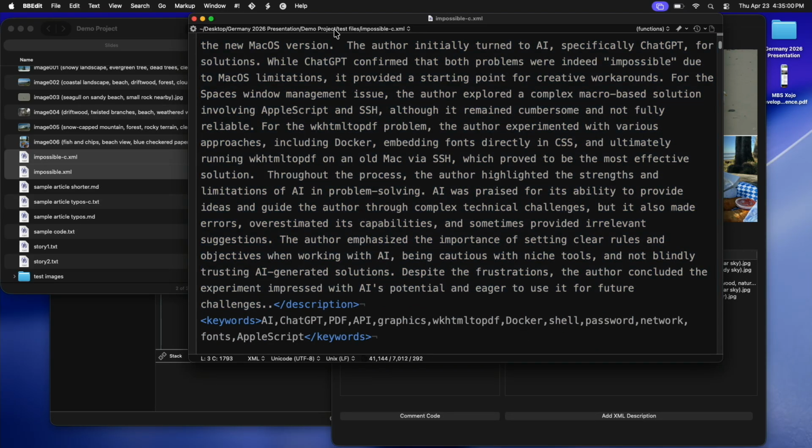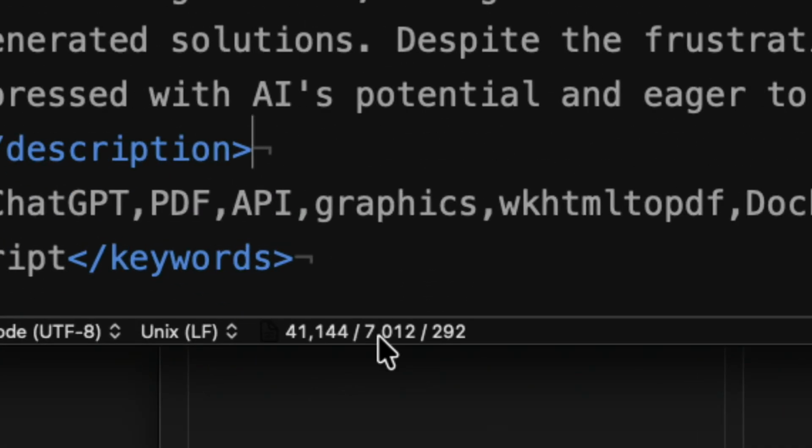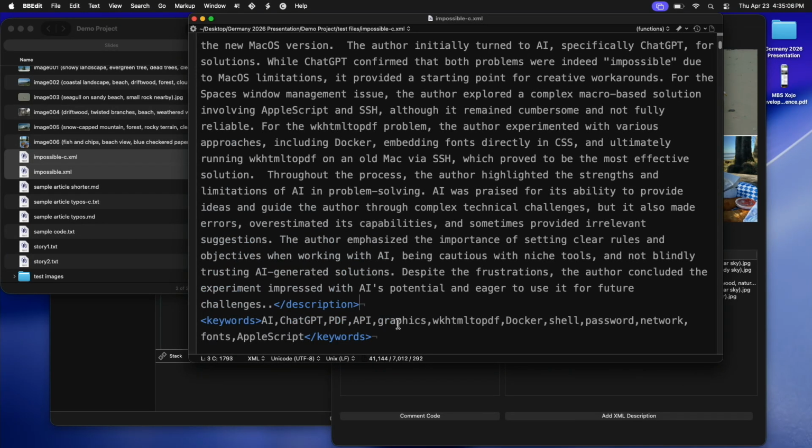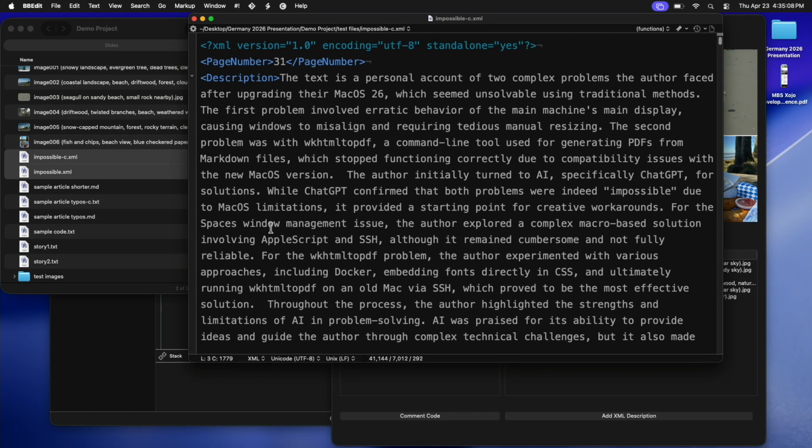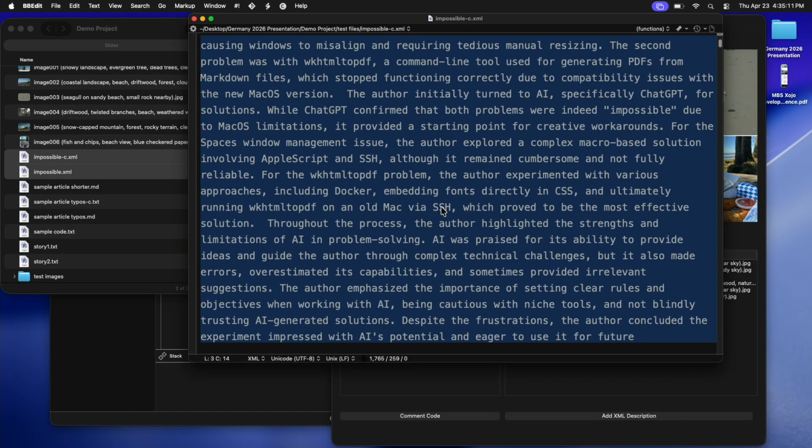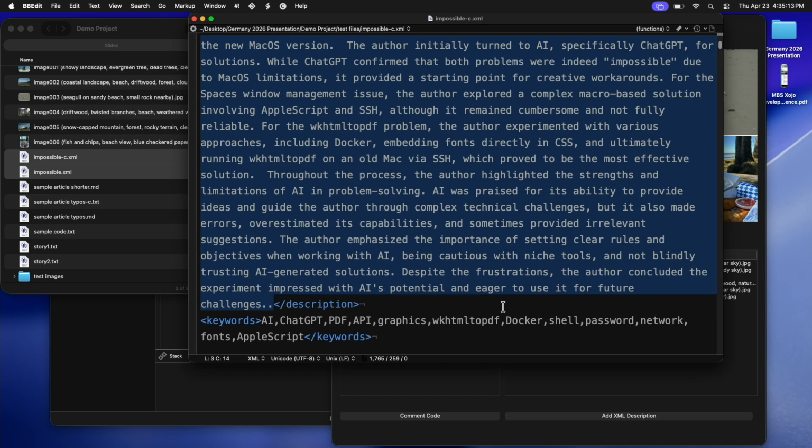So it's a pretty long article. Let's see what the length of the article is. It's 7,000 words. And how long did that take? A few seconds to summarize that. But the summary is actually pretty good. It talks about all the different things that I tried to do and gives a pretty good summary. And then it saves it back into this XML file.